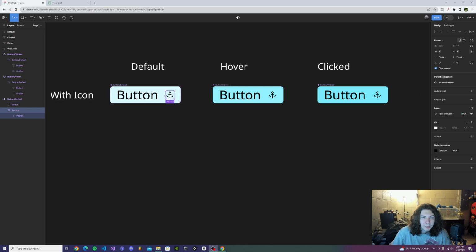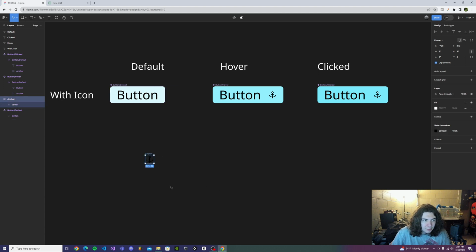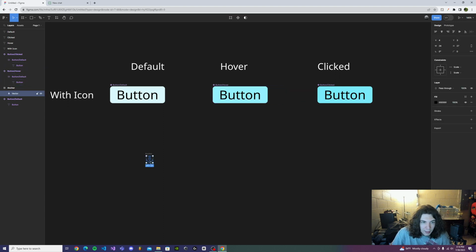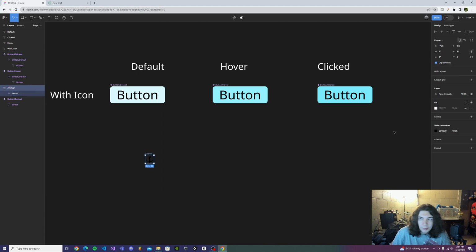Alright, so to turn these into components, all we've got to do is get rid of our frame, drag it out of here, and we can delete these frames over here, as we no longer need them. And we can turn this frame into a component. To turn that into a component, all I've got to do is click the frame and turn it into a component. Now I can drag the instances into each one.